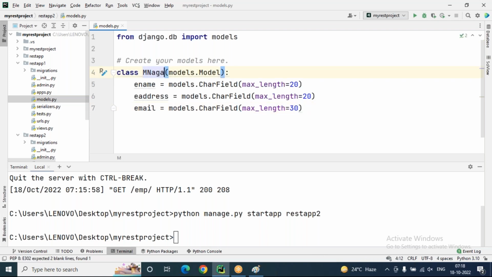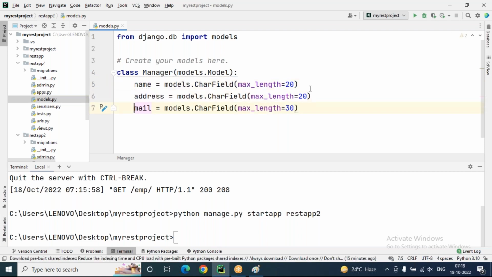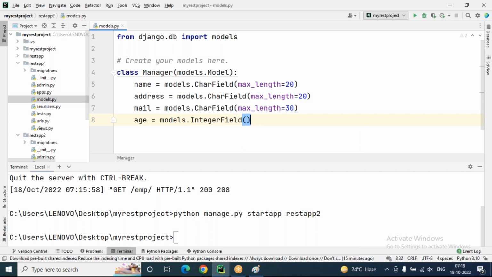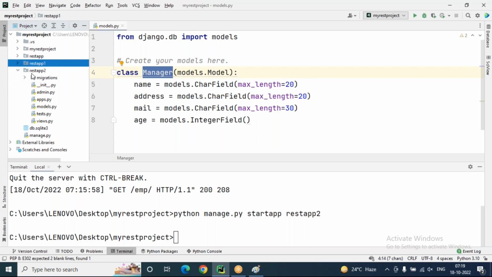You can see the manager model; I'm creating it just for changing the manager. Manager model: name, address, mail, and then age I'm taking now. This time age equals models.IntegerField. This is about one model, sir. What model? Manager model. Where did I create this model, sir? In the REST app 2 only.